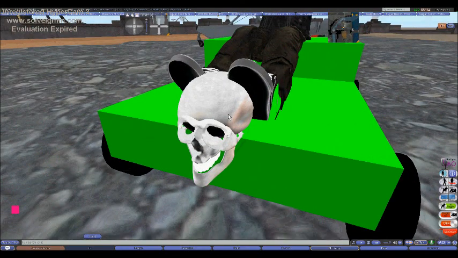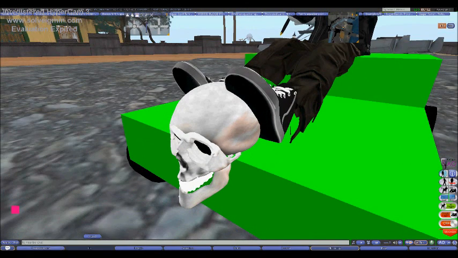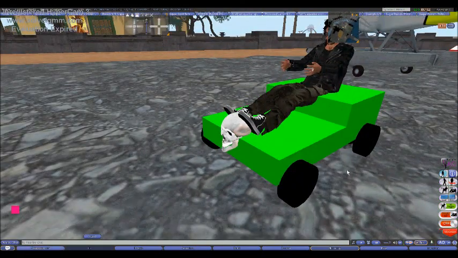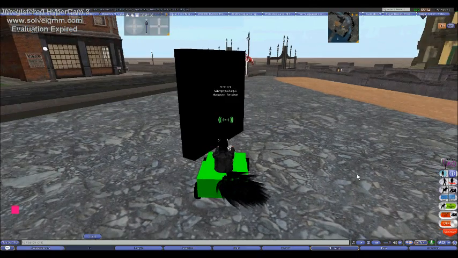Whoops, I accidentally right click. I hate that. Sometimes I right click on stuff. I meant to left click to cam in. Ain't that cool, skull car? The people you're heading towards will definitely see it.